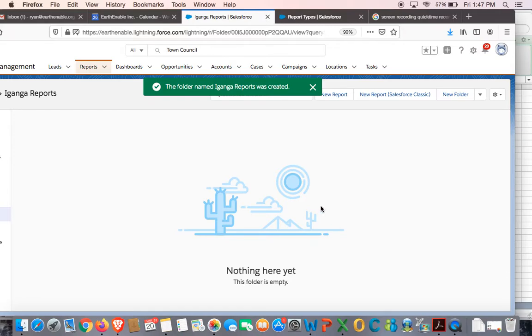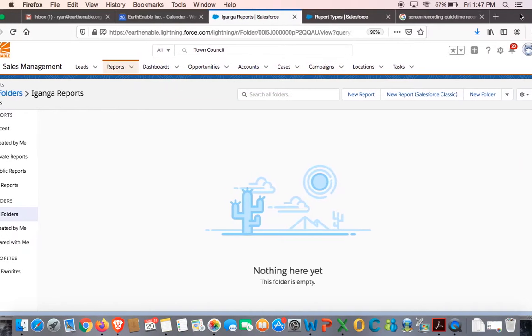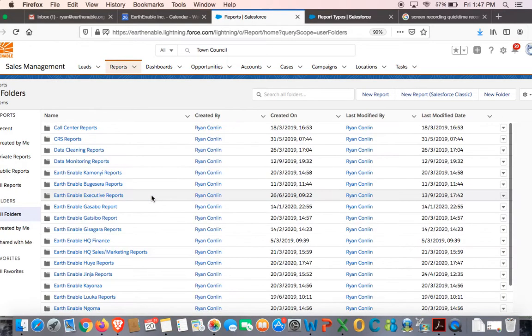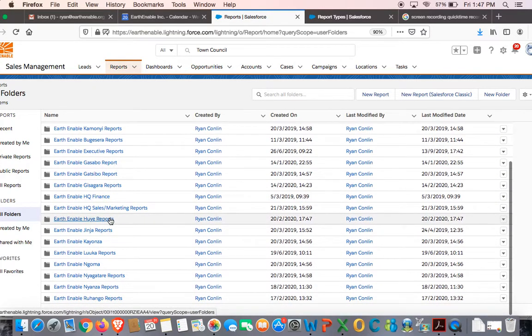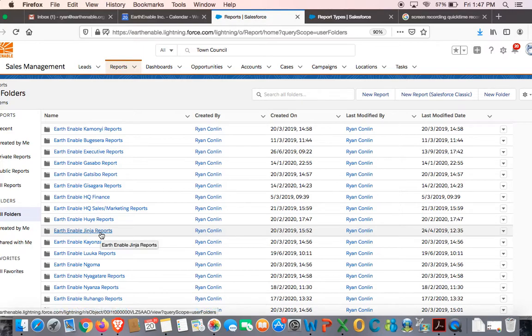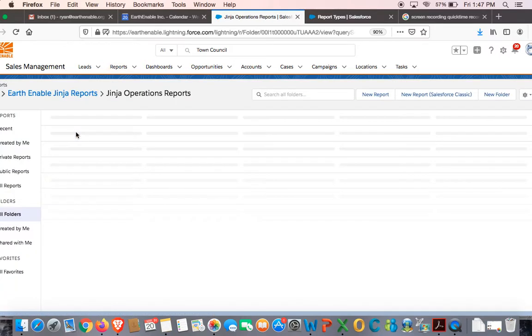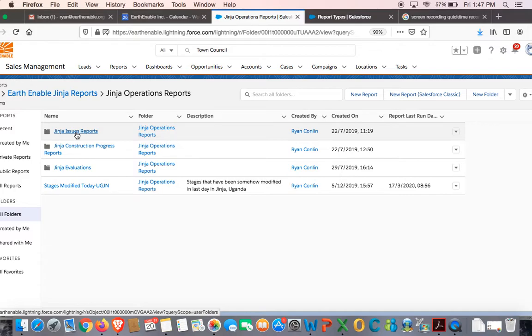Now you've made the folder for Iganga Reports, but remember that if we go to, for instance, the Jinja folder, you can see that there are many different folders. And even if you click in here, there are further folders. This is because we want to organize our reports very, very well. So we are going to copy these folders for Iganga.